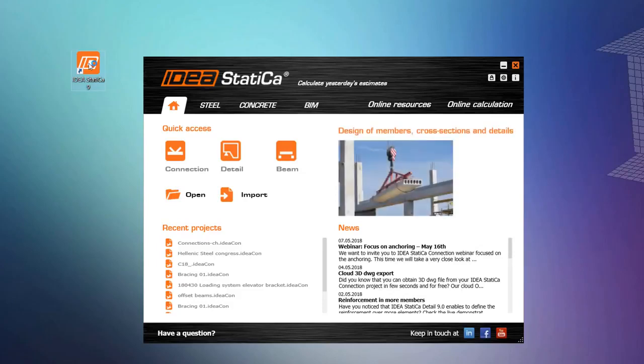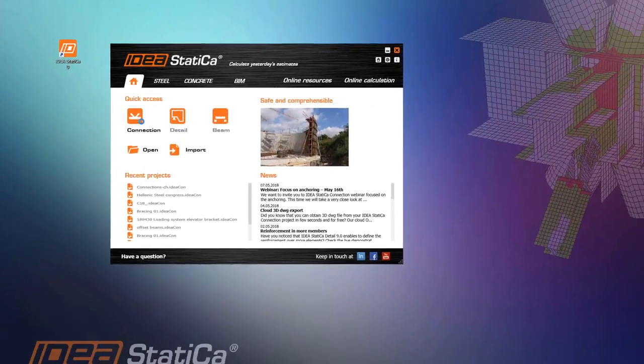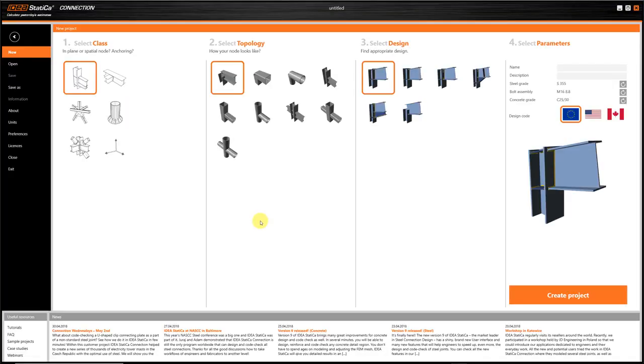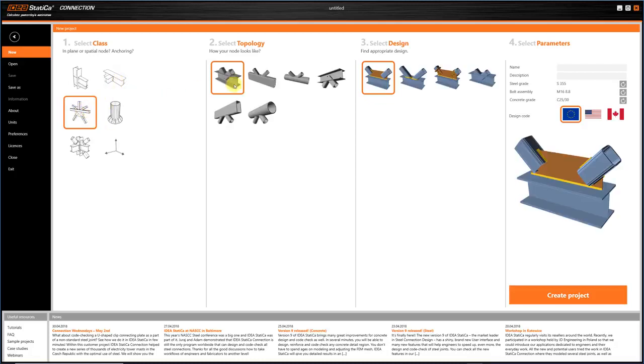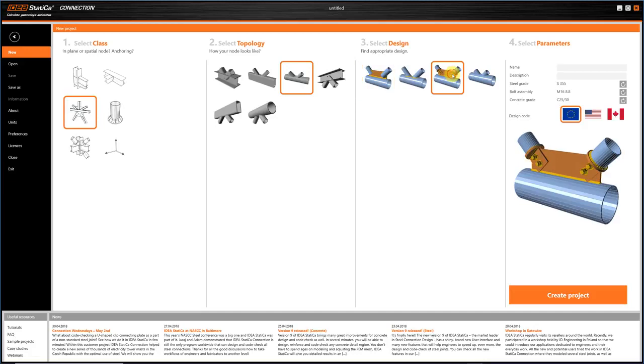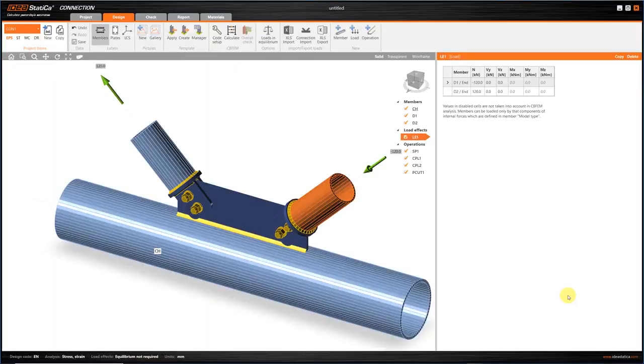So, let's open StatiCa Connection. When creating a new project, StatiCa guides you through an intuitive wizard so that you can quickly find the geometry that is closest to your project. Of course, you can always create a blank project so that you build your connection from scratch. First, you select the class, meaning what type of connection you have. Then, the topology. And finally, the detailed design of the connection. Just before you create the project, you can also define several parameters such as the design code, the materials, etc. Now click on Create Project, and that's it.